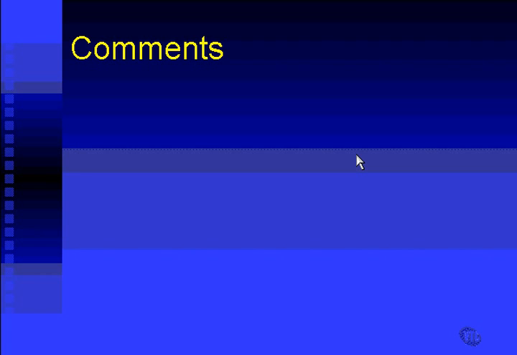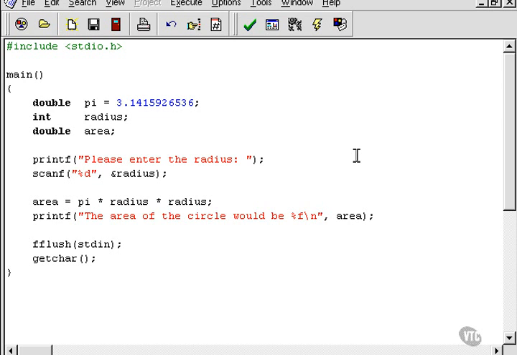A comment is completely ignored by the compiler. Let's see some examples of comments. Here is a simple C program. It's used to calculate the area of a circle if the user specifies the radius. There's nothing in this program that you haven't seen before.